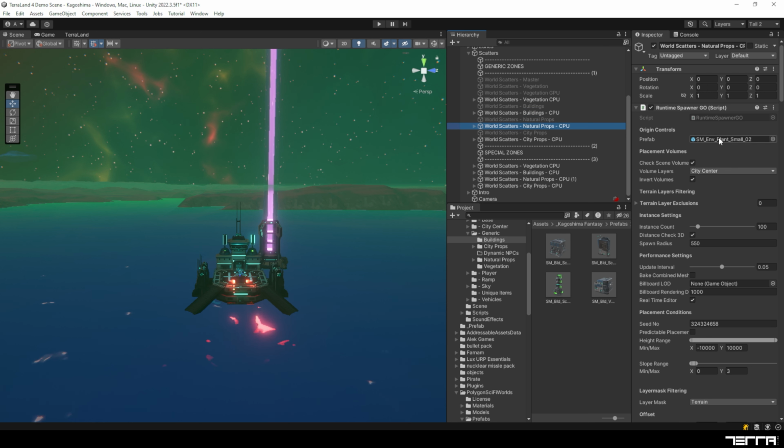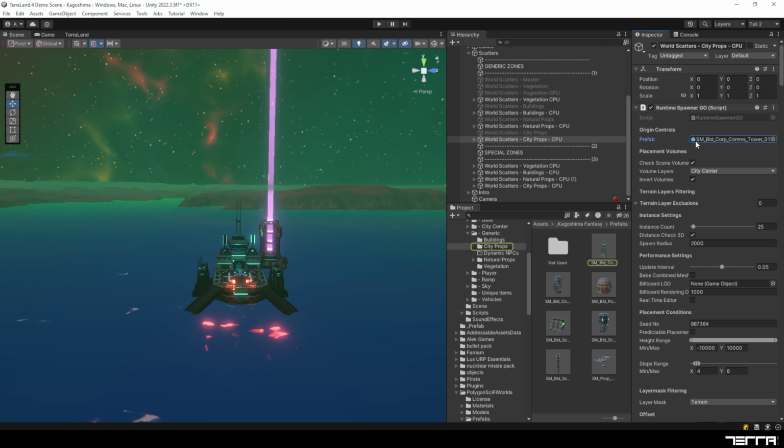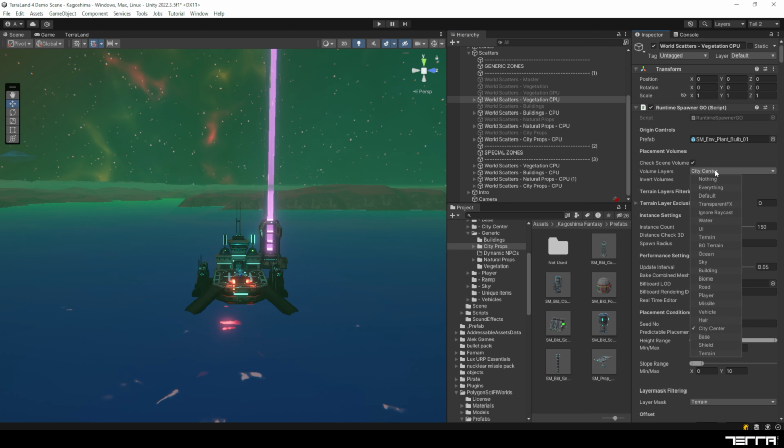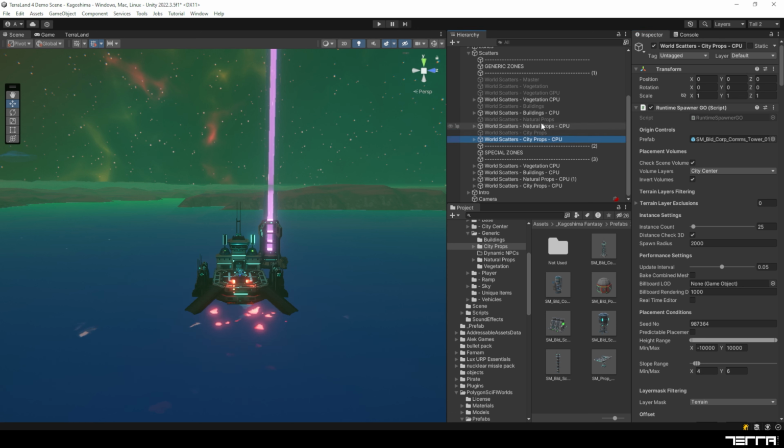On each runtime spawner component, you can add your own prefab and modified rules and conditions for placement, which happen in real time, both in the editor and in game mode. Using runtime spawners, you can define various placement zones via its volume layers option, where you can create volumes in scene and give specific Unity layers to be detected while placing models and prefabs throughout the entire world scene.